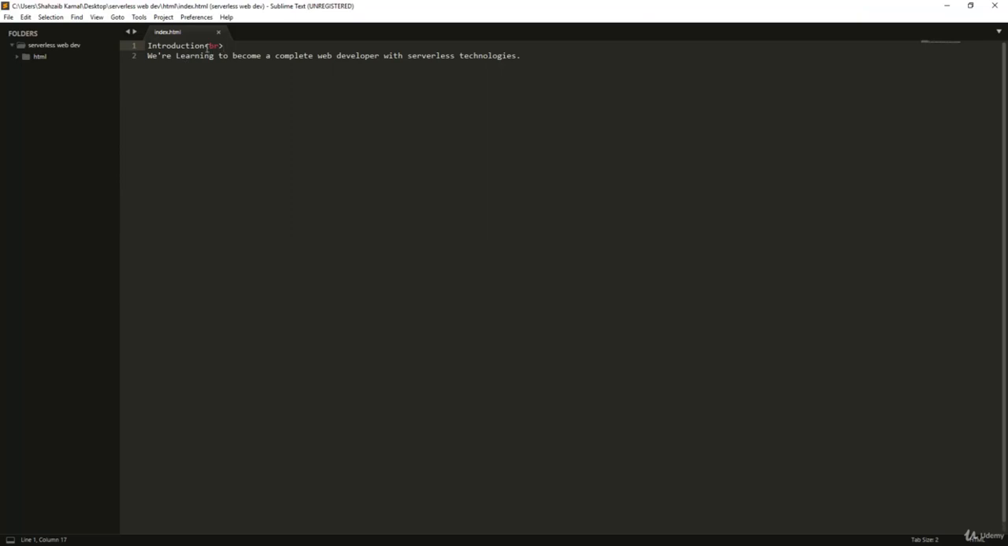So by the way, here we got the introduction. We're learning to become a complete web developer. Now you can see that there is a line break. That means we got it. It is working, and this is a great thing, by the way. So this is how HTML behaves.